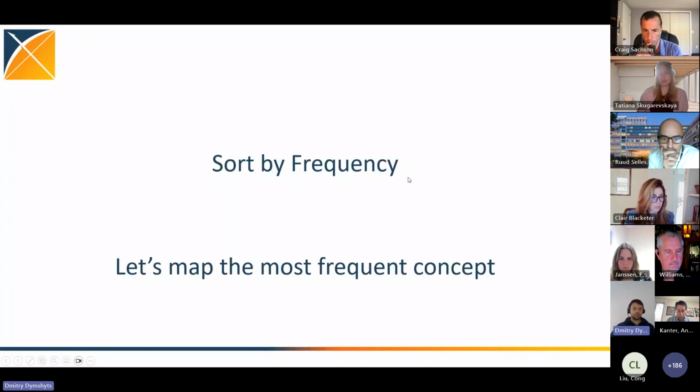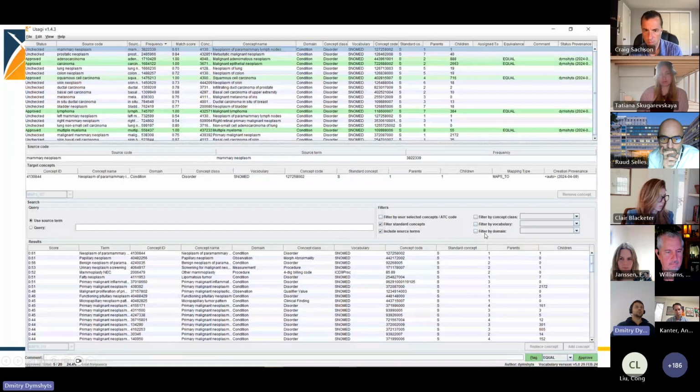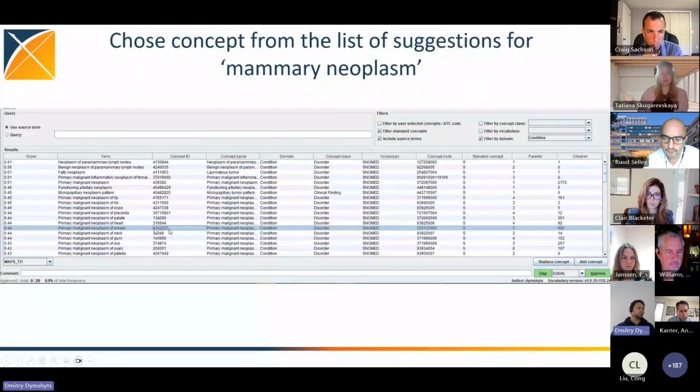Next thing you do is sort by frequency, and let's see how to map the most frequent concept here. So here's an overall user interface of Usagi, where you can see at the top the list of mappings, and below the suggested concepts for this highlighted concept. Right, so here is a row. The mammary neoplasm maps to mammary, paramammary lymph nodes. Let's choose the correct concept. So look here, and you see the closest one is primary malignant neoplasm of breast.